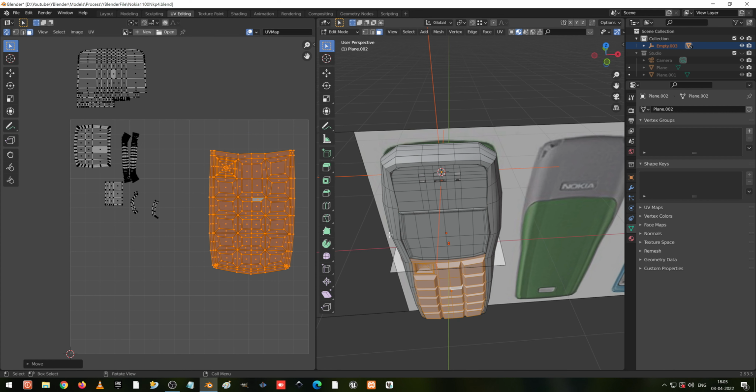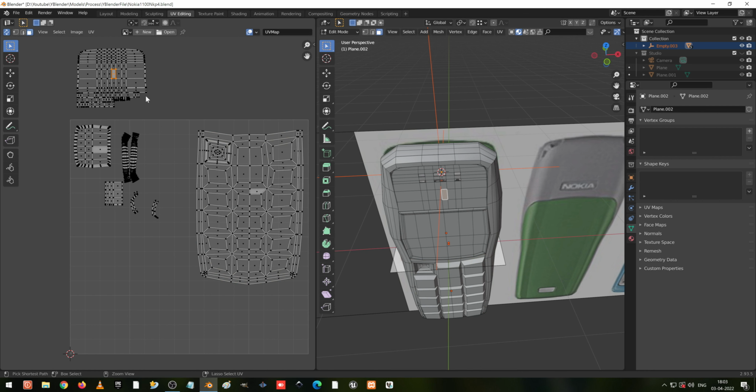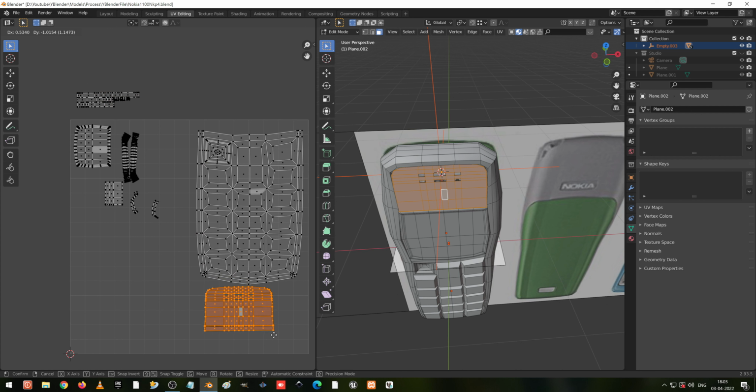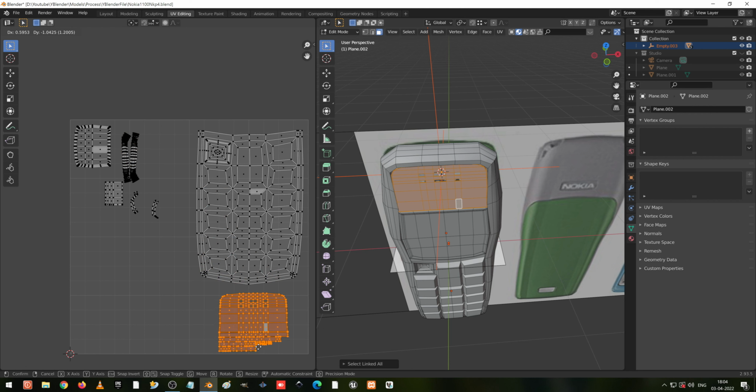So some big texture will come here, so I keep it big, and this one also will have some picture here. I move it here. I press Ctrl L, Ctrl L, or make it here. Ctrl L and G to move, and move it here. Scale it slightly out and move it here.